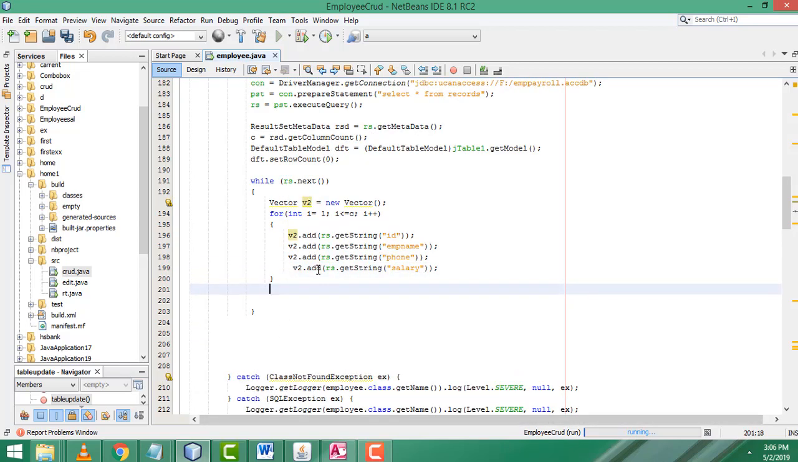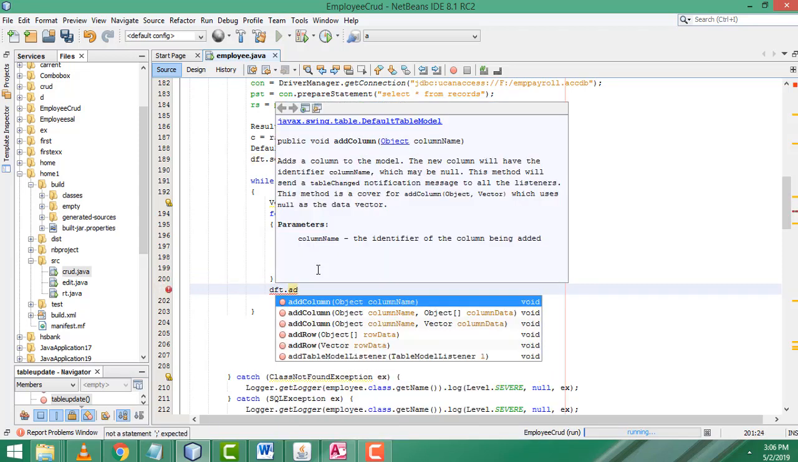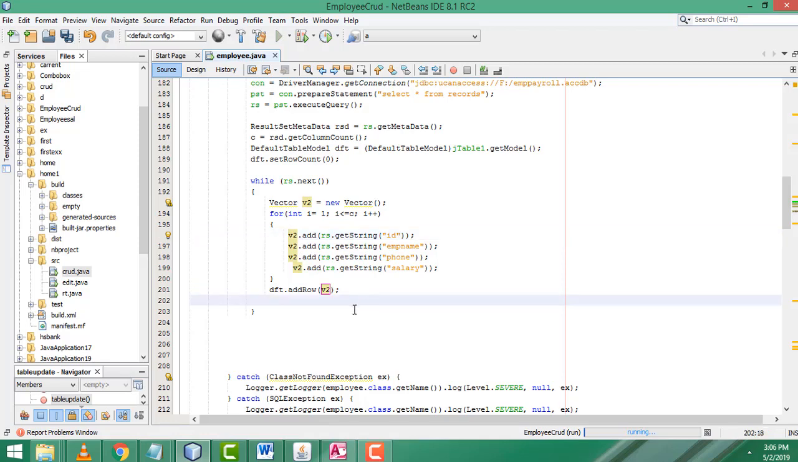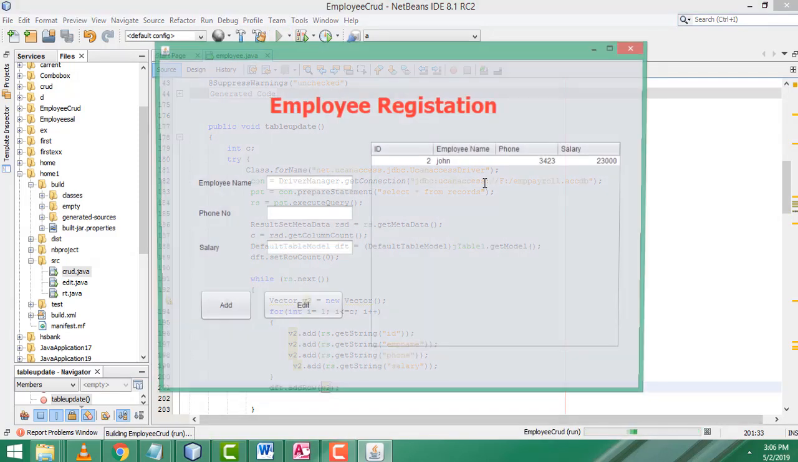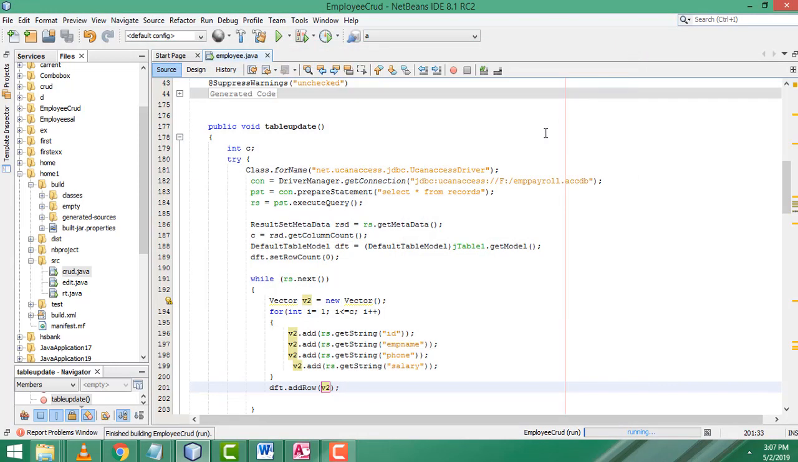Finally we have to write dft dot addRow. Here you have to give v2, this vector object. Right. Now let's check whether it's working fine or not. That's the only thing you have to do. Like here, your record will be successfully shown on the table. Right. Simply you have to show it on the table like this. Now let's close this one.